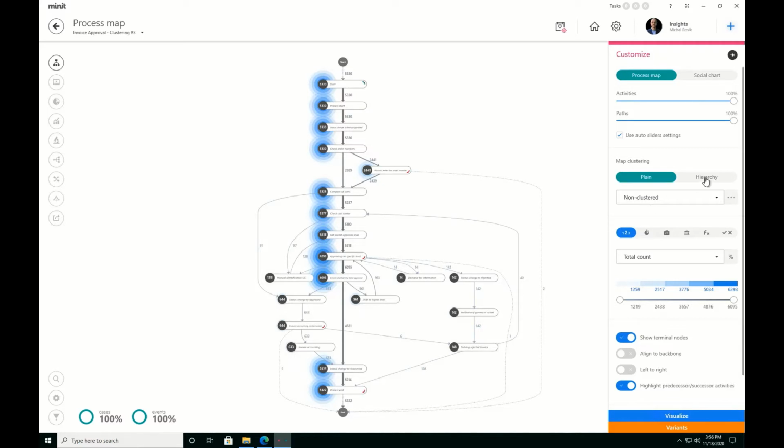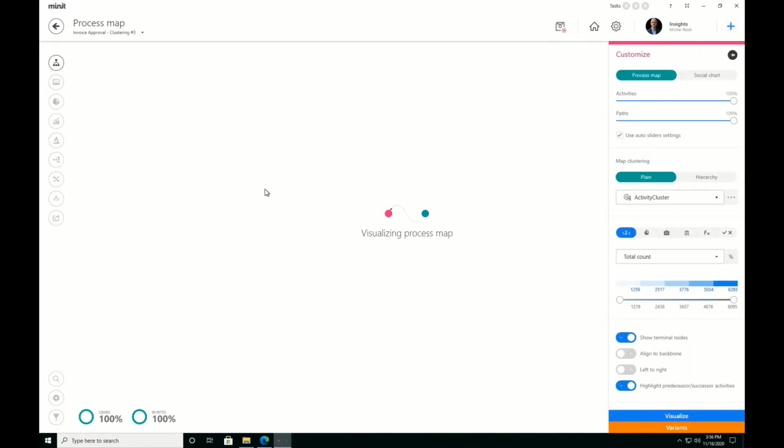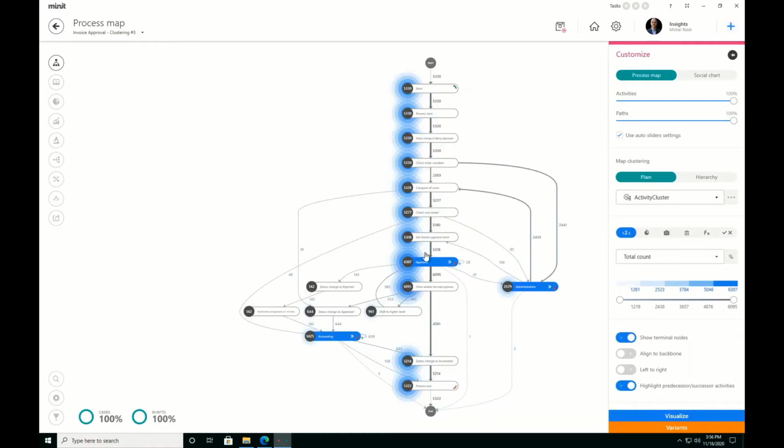Another way to simplify the map is to use the clustering possibilities. So we identify the possible clusters and hierarchies. And if we switch that on, for example, the activity cluster here, it will cluster some of the activities into nodes which are expandable or collapsible. So you can see also the information about the number of cases or the performance here is aggregated per cluster.